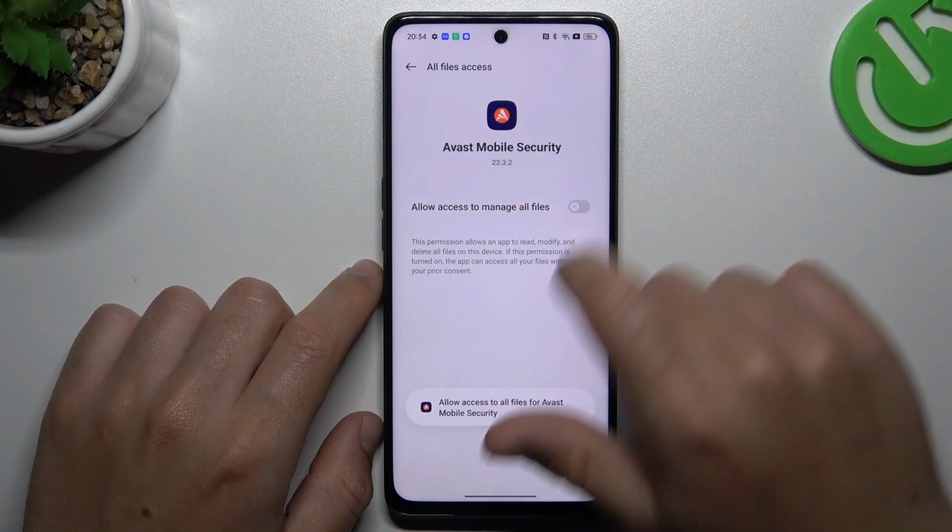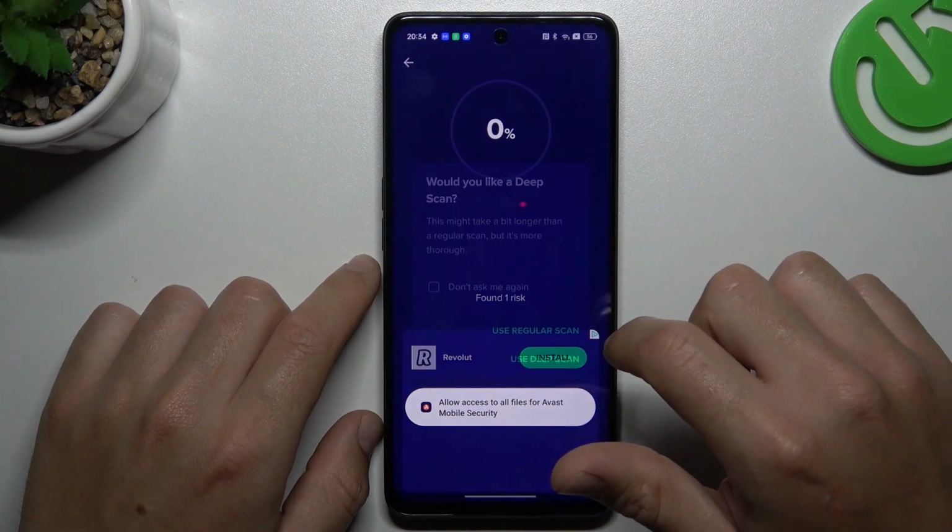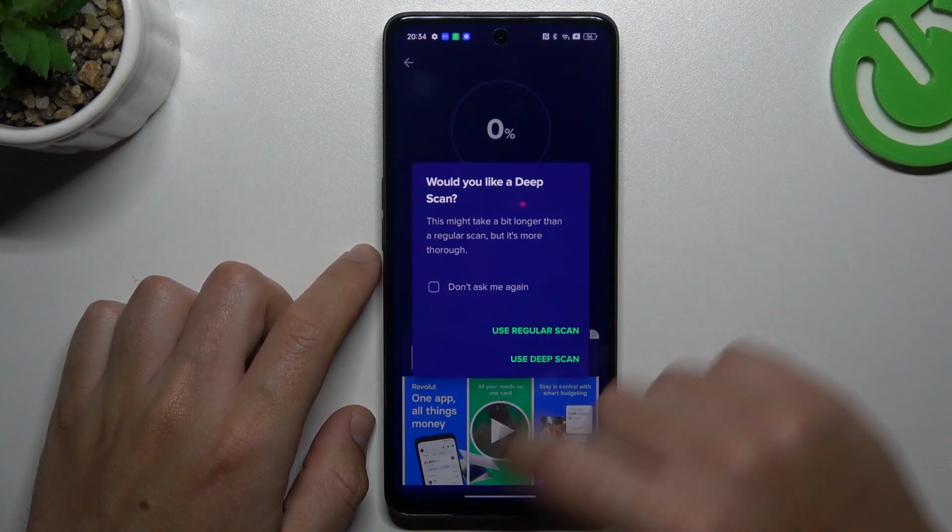Tap on allow and allow permission. Go back to the app and always use the deep scan.